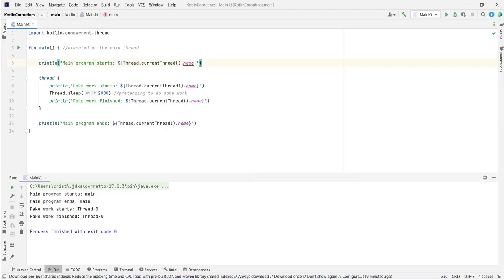No, it just executes this line of code. It sees here that there is a background thread, and then it goes to the next line of code and executes this line of code. So it's not waiting for the background thread. It's not waiting for this to finish in order to be able to execute this line of code. So this is why we get here main program start, main program ends, main, and then we get fake work starts in our background thread, and then we get fake work finish.